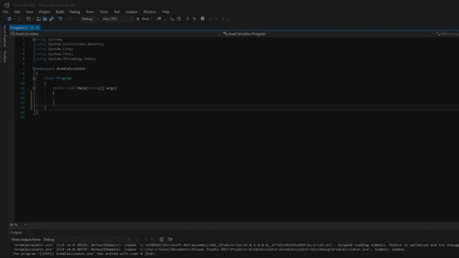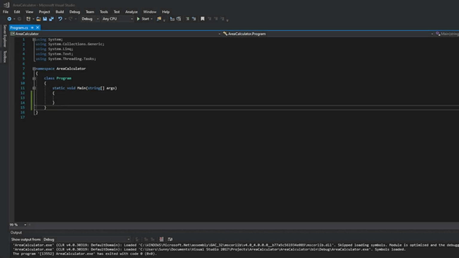In this C# exercise, I'll be showing you how to compute for the area of the following geometric shapes. We have here circle, triangle, rectangle, and square. As you've noticed, I've already opened my Visual Studio, and this time I'll be using the terminal or the console application to do this particular activity or exercise.